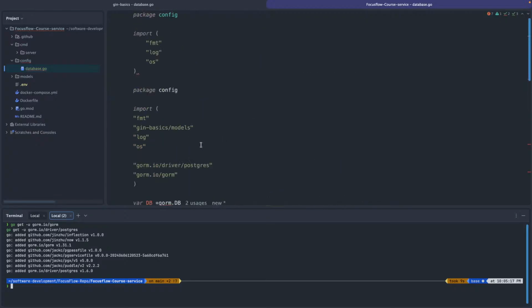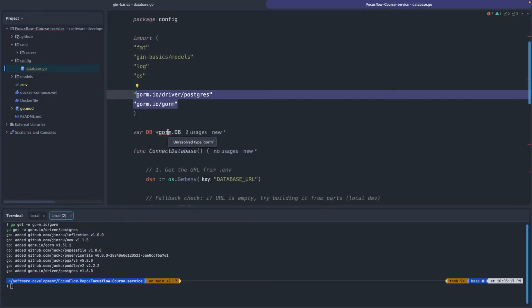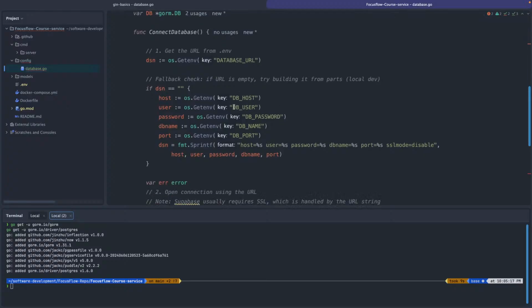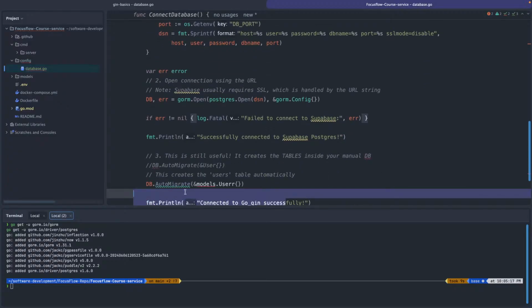So the ORM has been downloaded automatically, and then it has been imported here. Let me see why they are not okay. Yeah, so the ORM is downloaded. The next thing is, let me fix this.